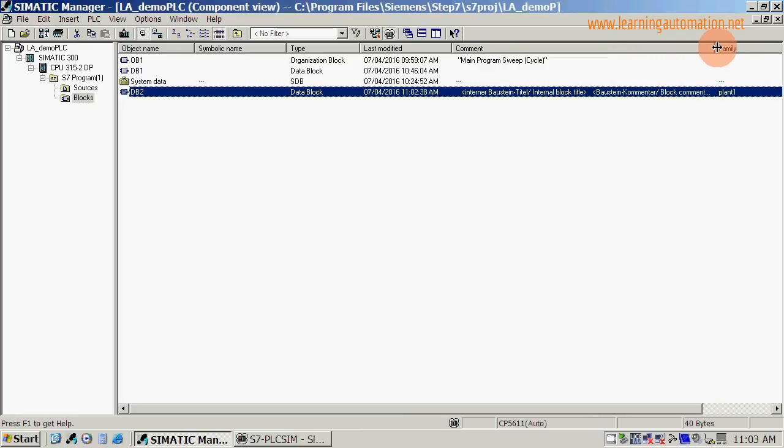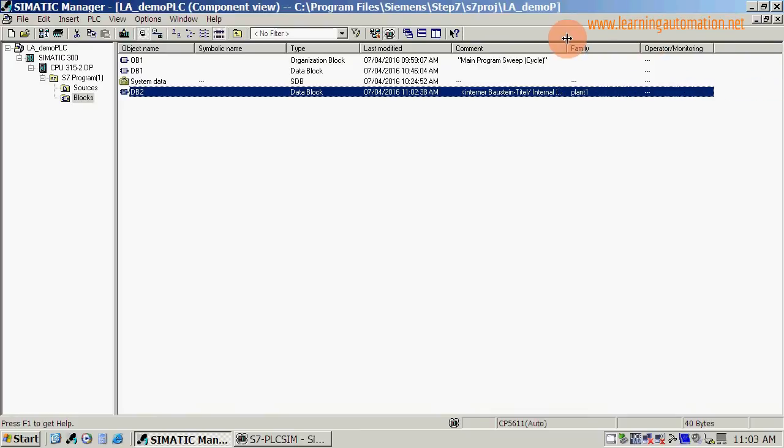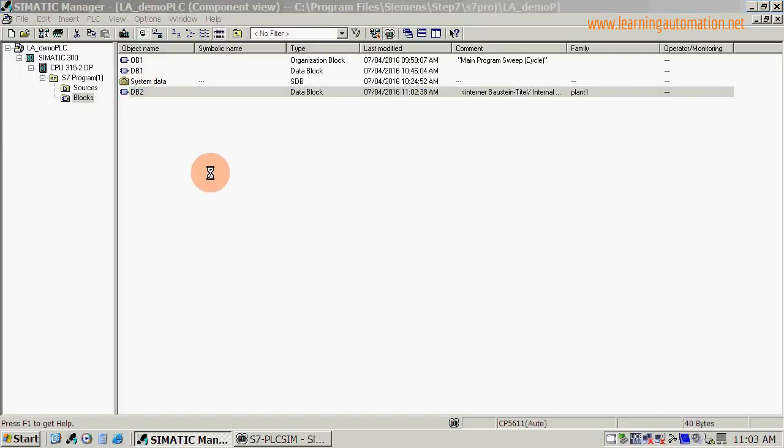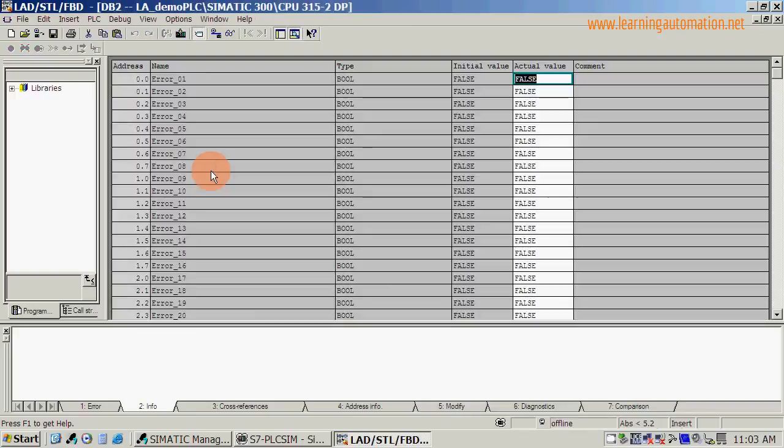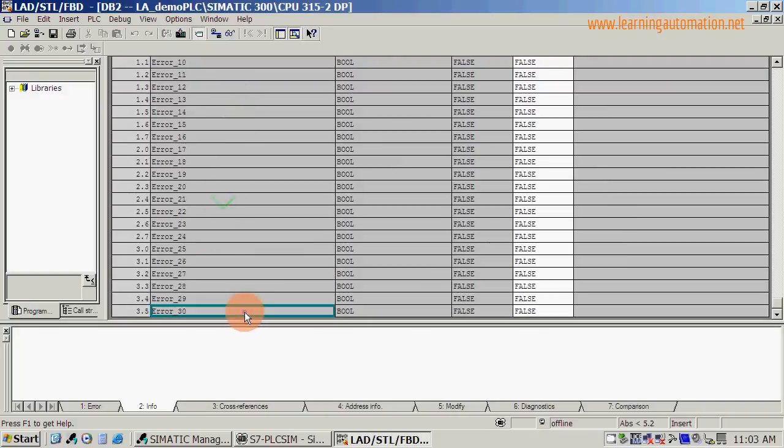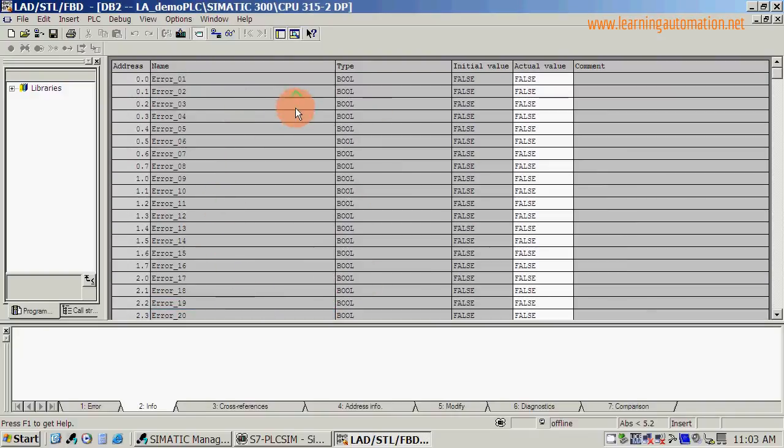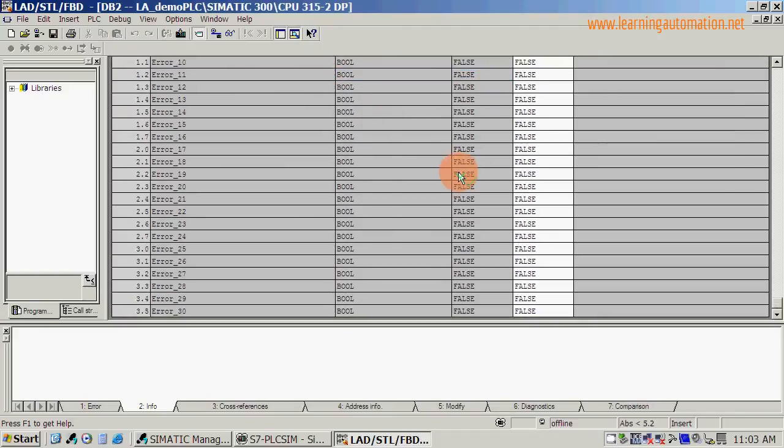and all the details that were in that text box have been added to the comments and the family. And if we open up the data block, here we can see our data block is complete with all our error symbolic names that we chose in Excel, our data type, and our initial values.